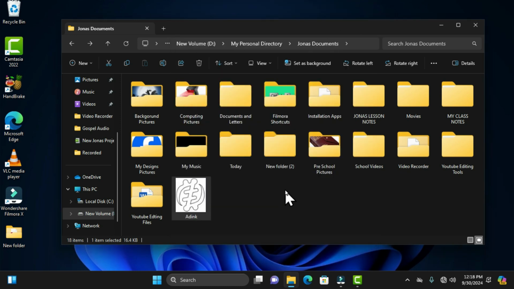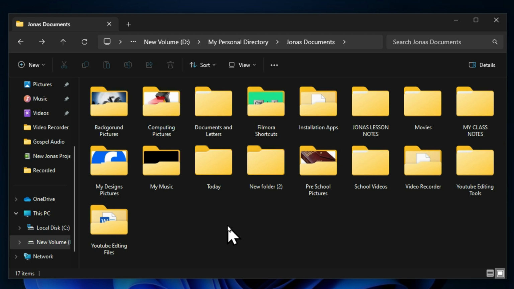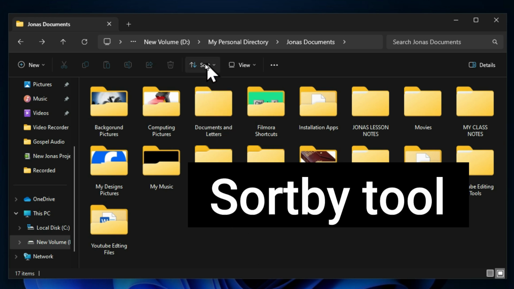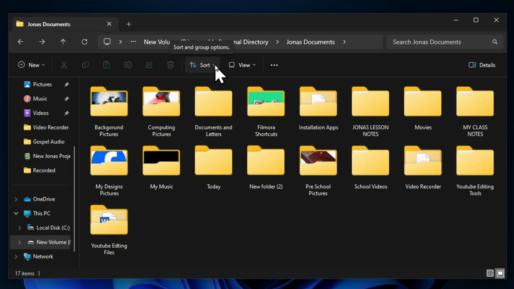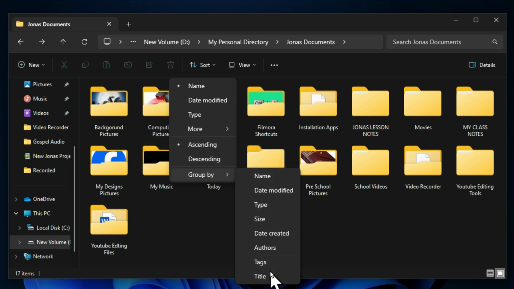Now the next one is this delete button. When you select an item, you can choose this, and this is going to delete this item from this particular location. Now the next section of this File Explorer is this sort command. This command helps you to sort and group options. So if I click on this, I have name, date modified, type. We have the more option to go by size, date created, author's name, tags, title. We also have ascending, descending, and also we can group by these options that we have here.